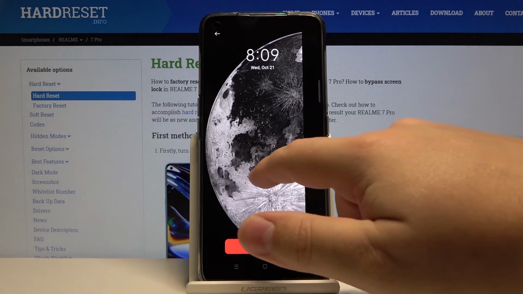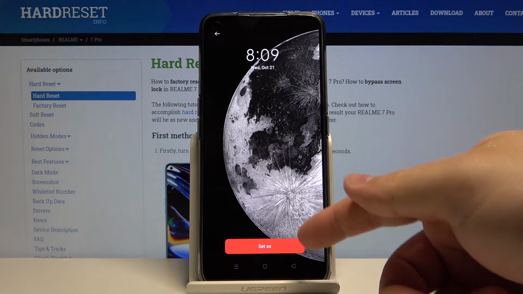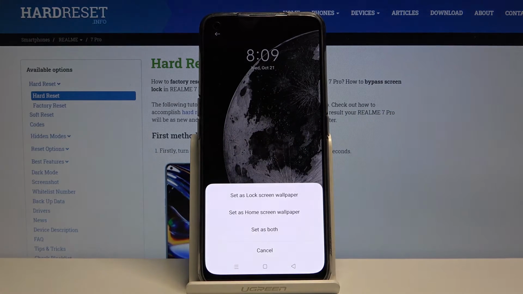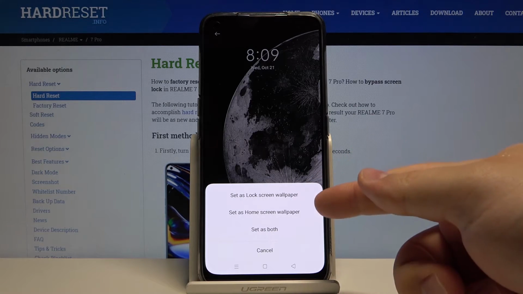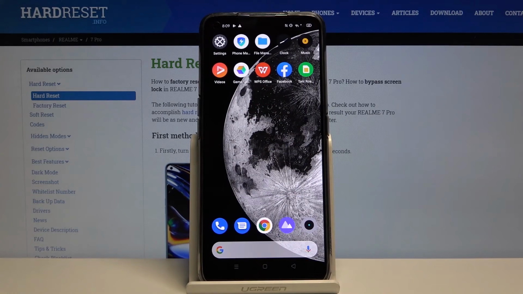You can also adjust the position of the wallpaper. Then tap on set as. And now you can select set as lock screen wallpaper, set as home screen wallpaper, or set as both. We're gonna select set as home screen. Go back to home screen. As you can see, the wallpaper changed.